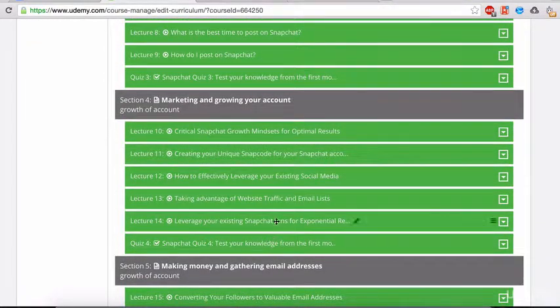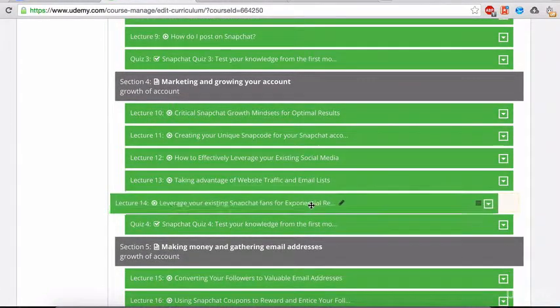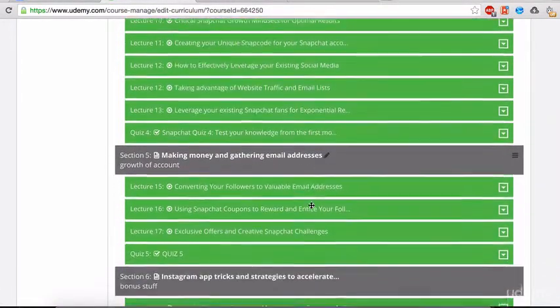Growing of your account. Custom Snapchat codes, leverage your existing social media, use your website and email list, and leverage your Snapchat following in order to grow your account and reach new people.